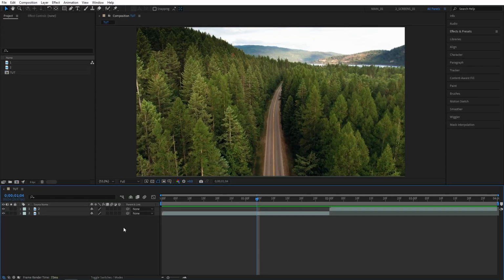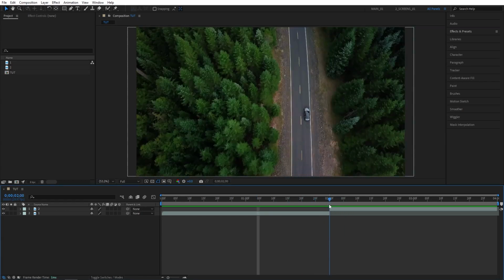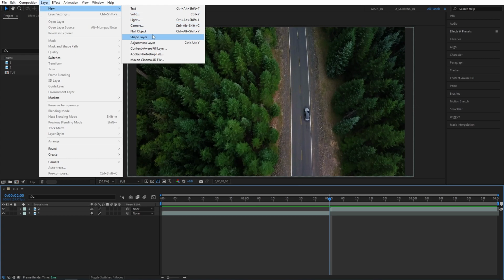In this tutorial, I'll show you how to easily make a simple but effective whip pan transition in Adobe After Effects. As you can see, I've got two simple clips set up and ready on the timeline. First thing I'm going to do is go to Layer, New Adjustment Layer.